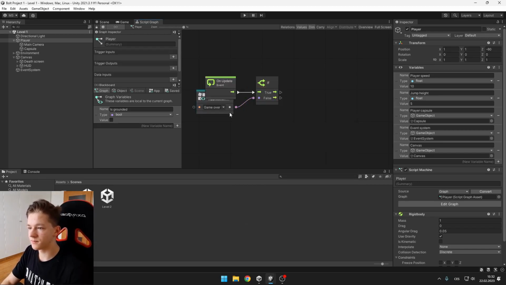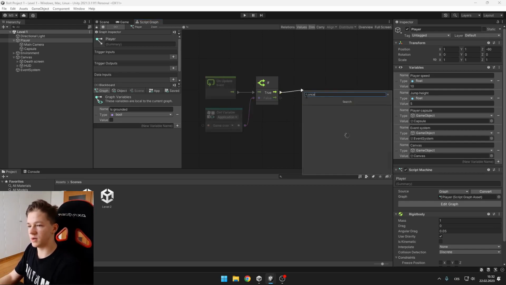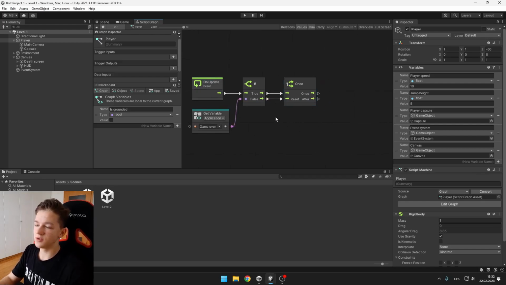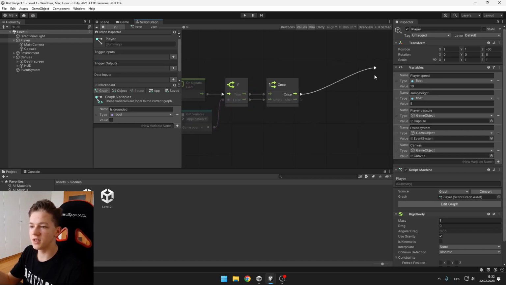Get Game Over. But if we want it to only check once when it is true, we can use the Once node and the Reset connected to the false. So when the game over is false, nothing will happen. But when the game over is true for the first time, it will trigger this Once node and then nothing will happen. This way it will only trigger once.